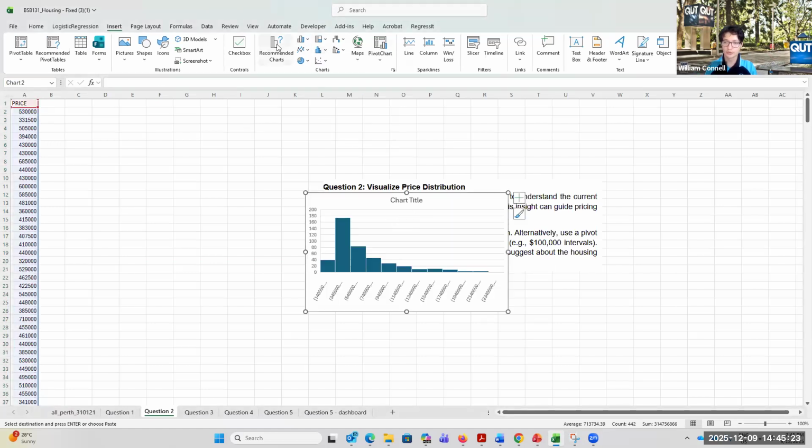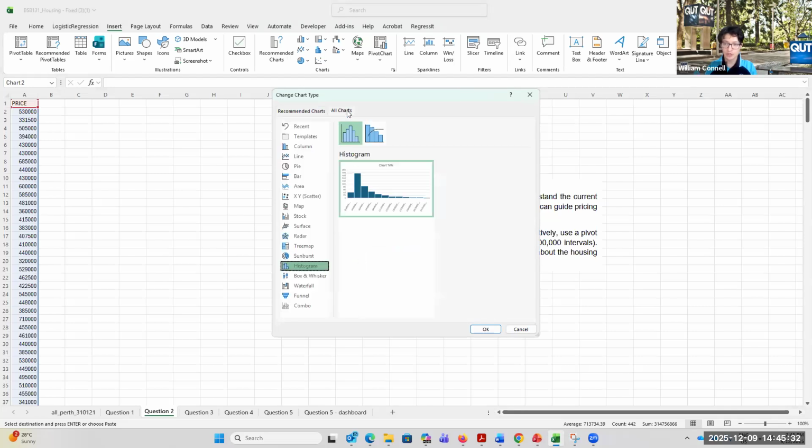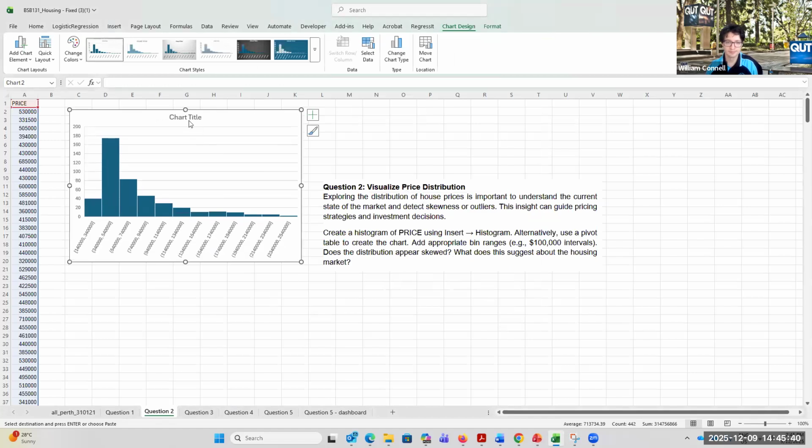Alternatively, you could go through recommended charts. It'll probably be one of the charts that's already here, or we can go into all charts and go down and select histogram. Okay, so this is our histogram. Let's make it a bit more informative.